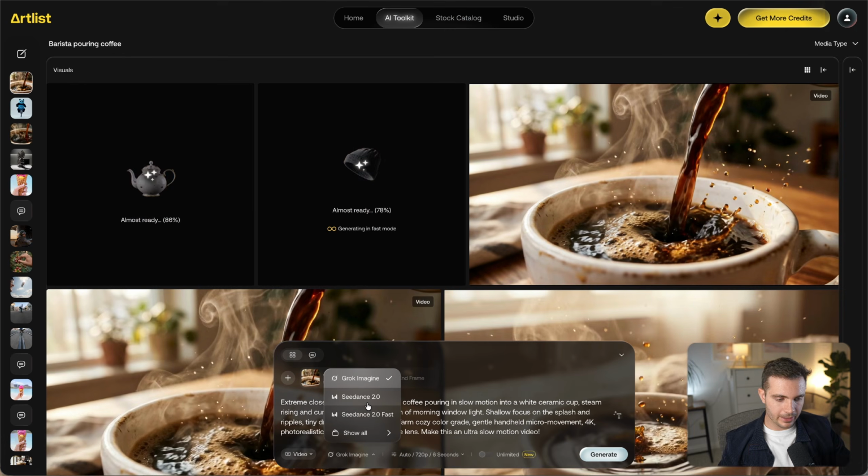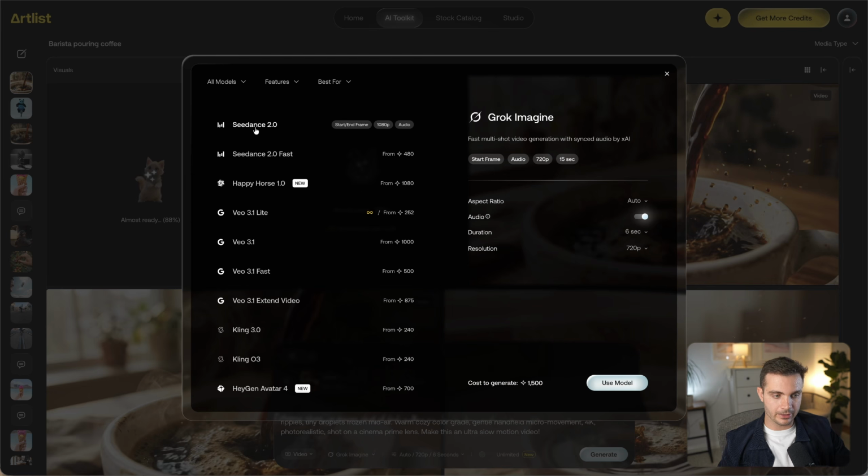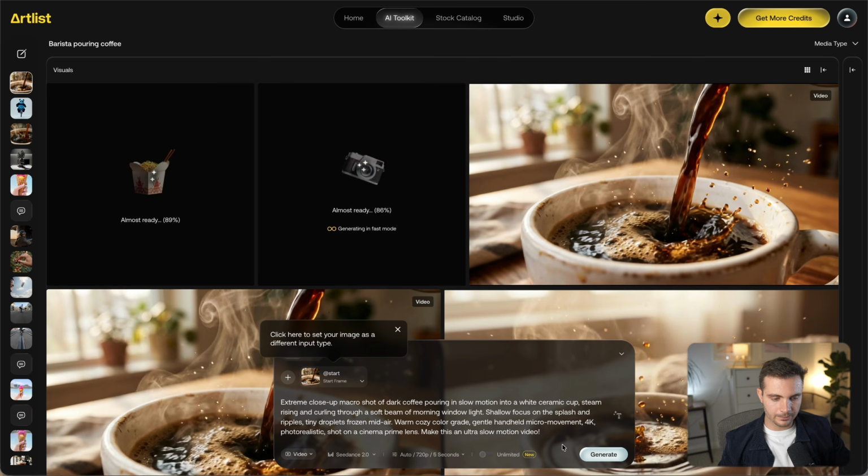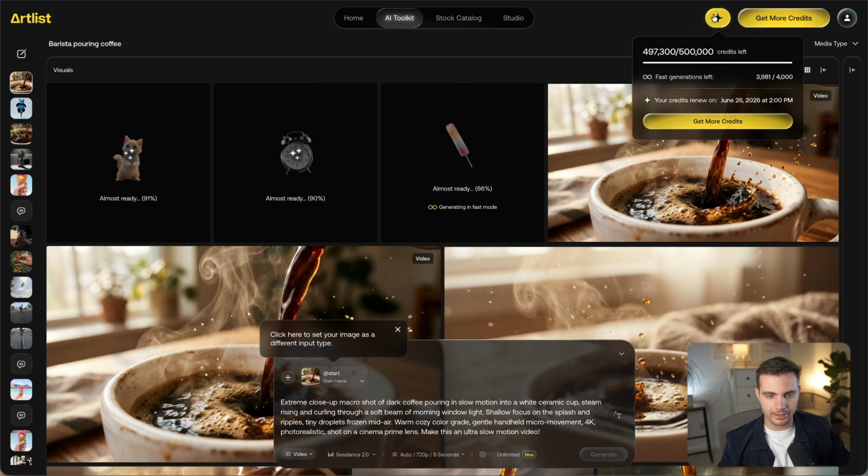Now, if you want to use a model that's not on the unlimited plan, you can also do that because your plan comes with a certain amount of credits. So if we want to use Seedance 2 or Veo 3.1 Pro, for example, we can also do that by clicking on the model selector, clicking on Seedance 2, click on use model, and this time it will take a few credits. So for example, if we want to generate, this will take 1,500 of our credits on our plan.